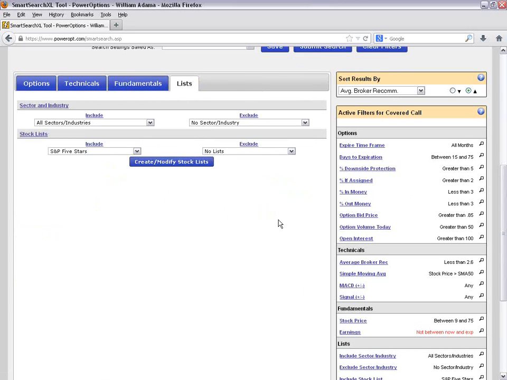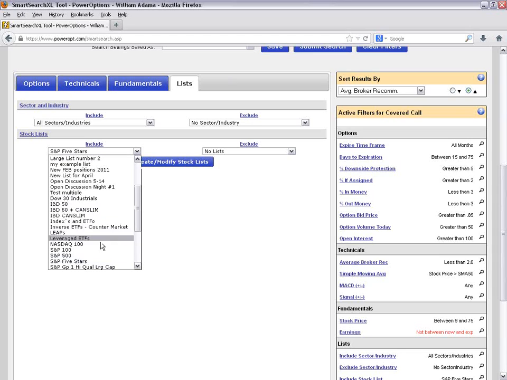And the last thing we want to talk about, we saw that briefly in our active lists. We have our sectors and industries and our stock lists. This was a theme search, so we're already just screening against stocks that are in the S&P 5-star list.